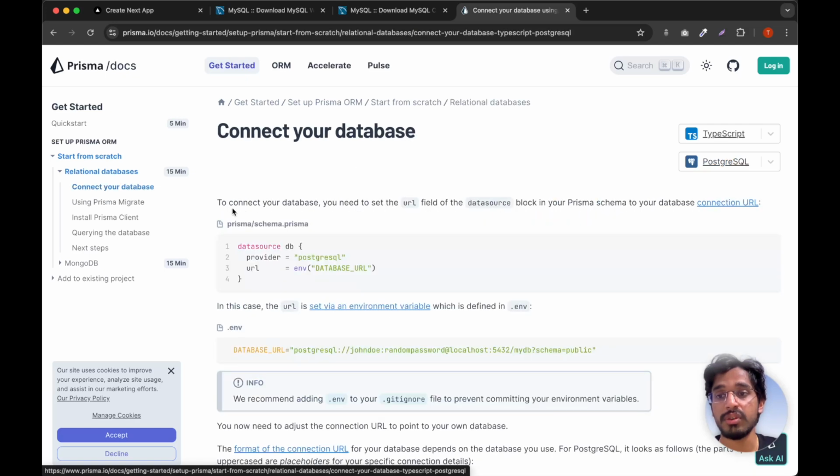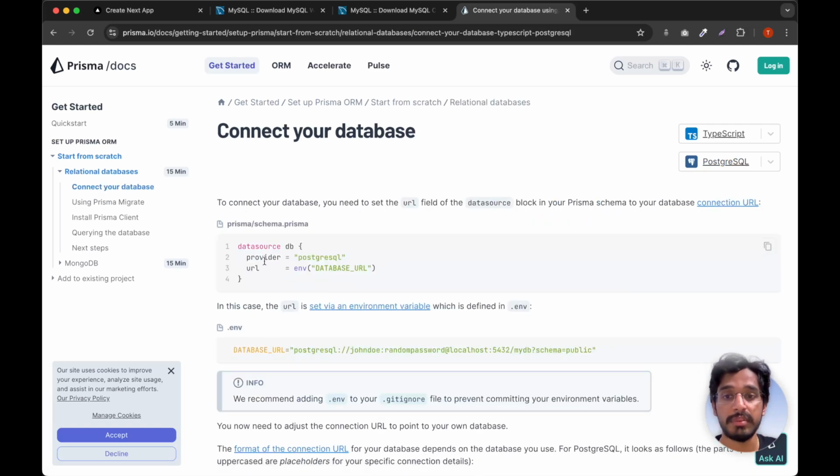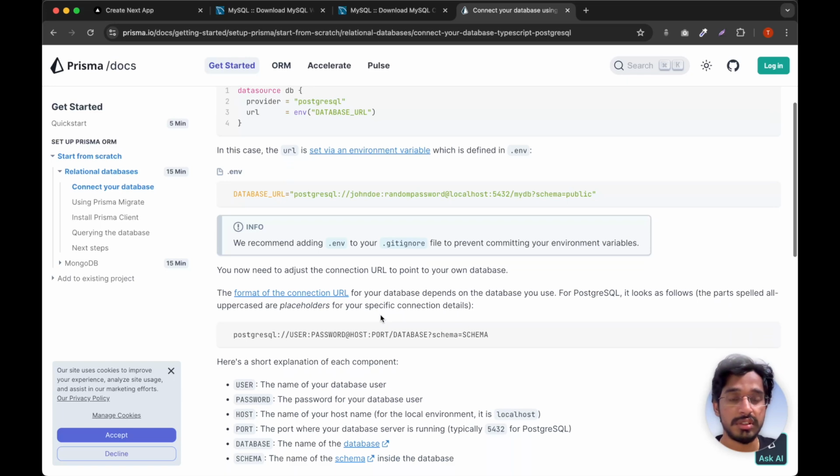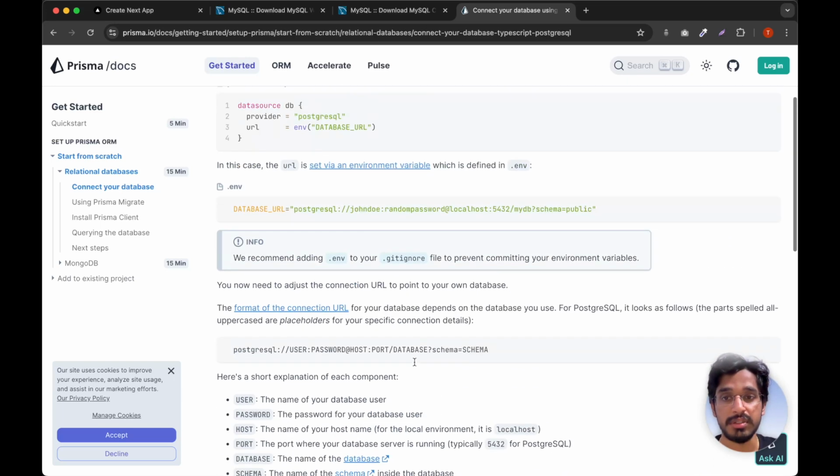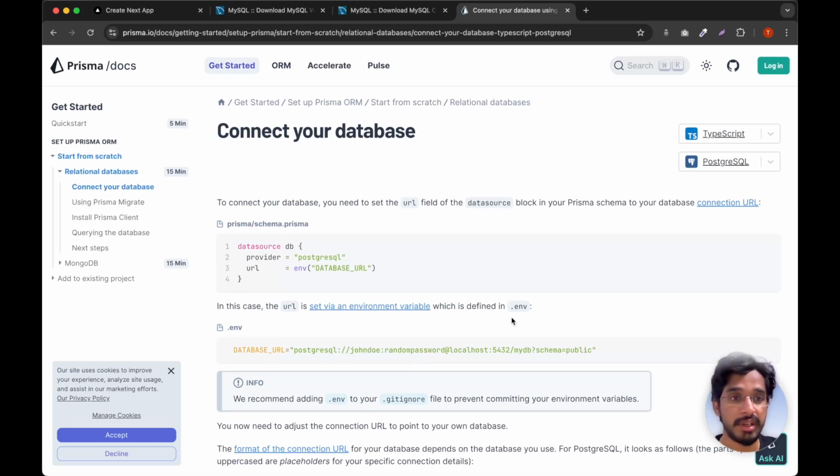You can also click on connect your database, so it gives us clear-cut instructions on how we actually need to set up with our MySQL database, or any relational database for that matter. So we need to create a file called schema.prisma, okay, my bad.